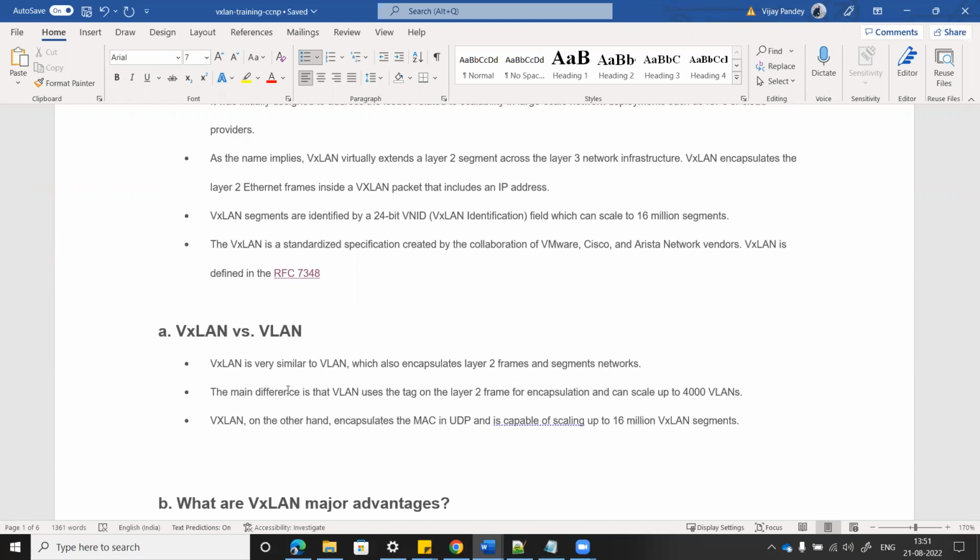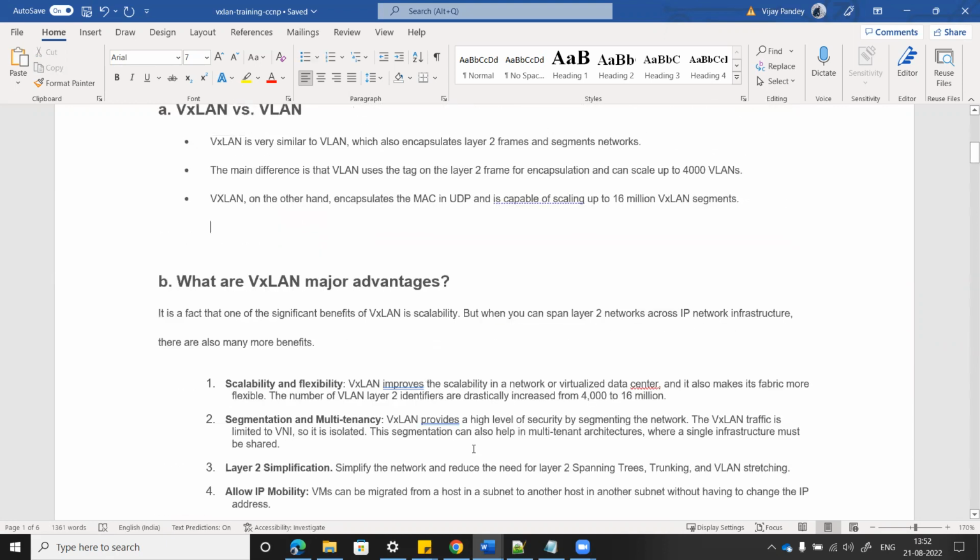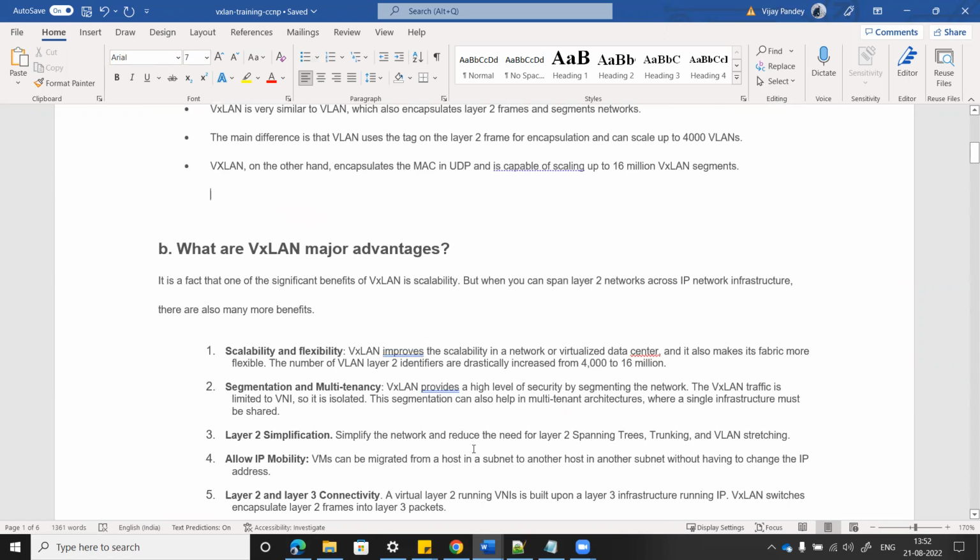The main difference is that VLAN uses a tag on the L2 frame for encapsulation, and it can only scale up to 4000 VLANs. Whereas VXLAN encapsulates the MAC in a UDP header and is capable of scaling up to 16 million segments. So there you will see the huge difference. It's 4000 versus 16 million. There is no comparison.